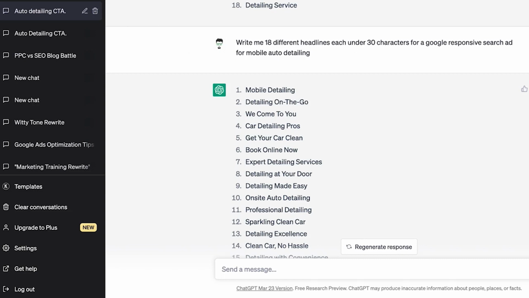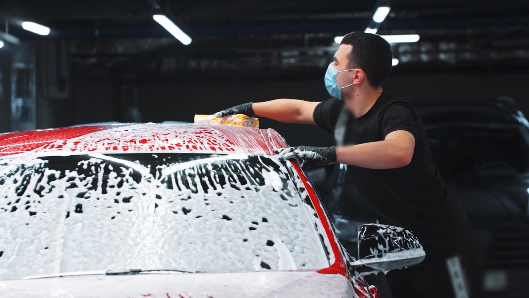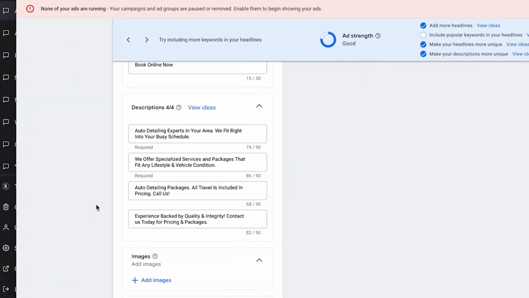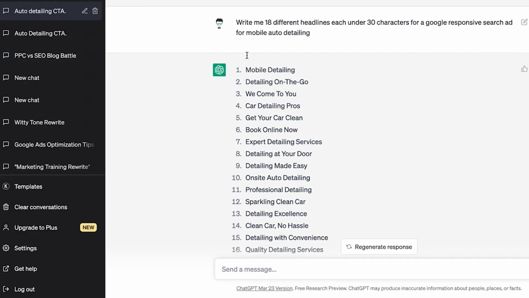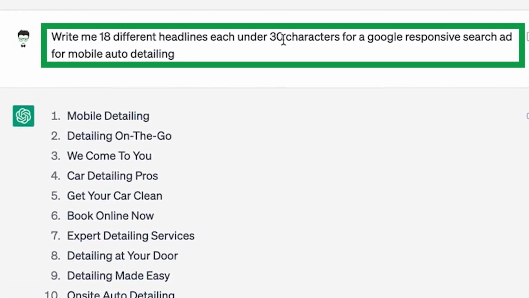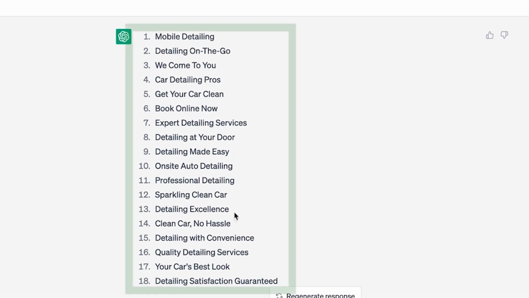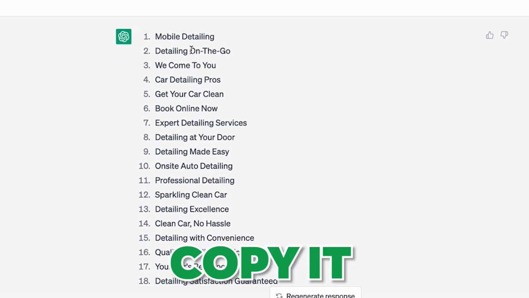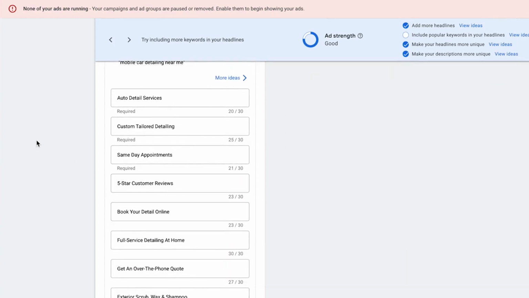So for this example, we're going to do a responsive search ad in the auto detailing space, right? In the responsive search ad, you have 18 headlines, 4 descriptions, and ChatGPT is going to write all of this for us. So let's get started. How we do it, right? Your prompt: write me 18 different headlines, each under 30 characters, because each headline can only be 30 characters, for a Google responsive search ad for mobile auto detailing. And then it's spitting out 18, right? Now they're not all great, but we're going to cherry pick the gold, copy it, and drop it directly into your ads. And that's how you will do this, okay?